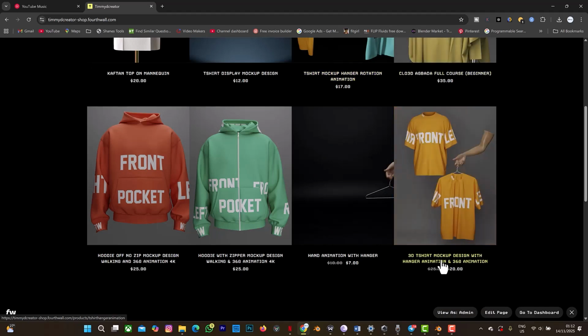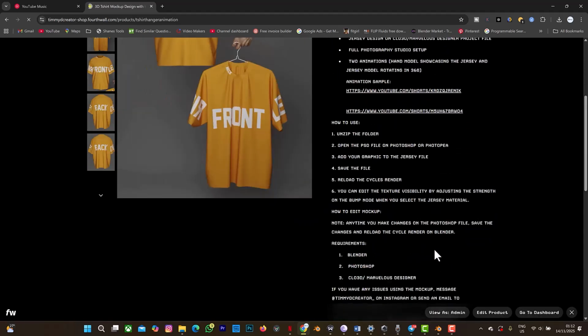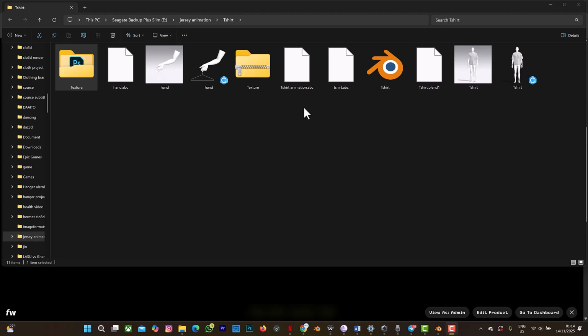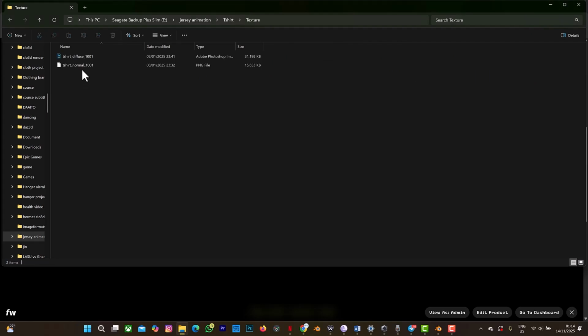So when you click on the mockup design and you click on add to cart and you've made your purchase, this is what you are going to get in all of them. So this is what you get when you purchase the mockup design. You get the texture, the hand Alembic file, the Clo3D file, also another t-shirt Clo3D file, also the Blender file where you render your t-shirt design based on what you've edited on your texture file. So let me click on the texture folder and click on this diffuse t-shirt so that it can open on Photoshop. So I've clicked on that.